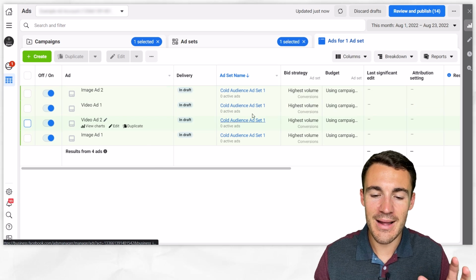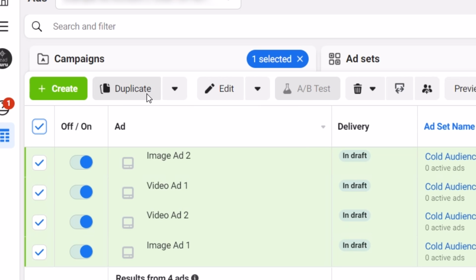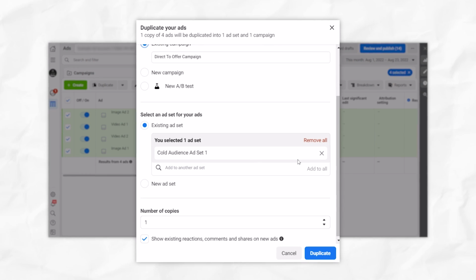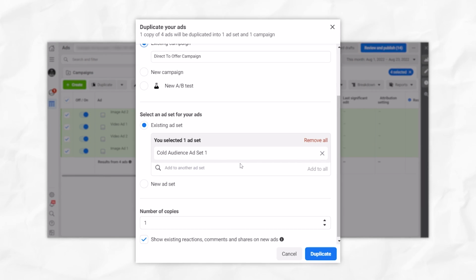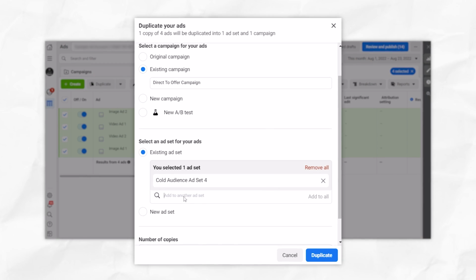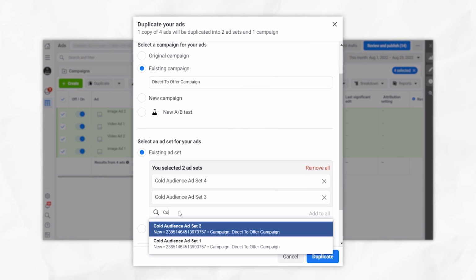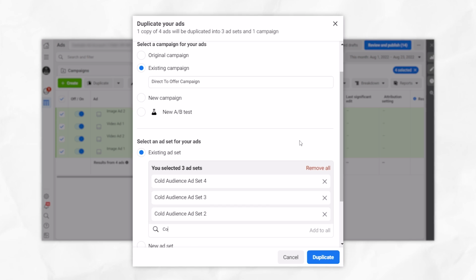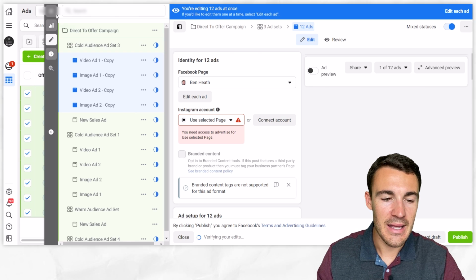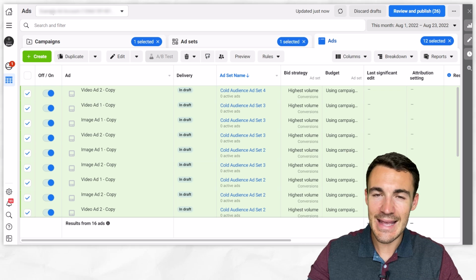Okay, so we've got these 4 ads in cold audience ad set 1. Now what I'd like you to do is select all of these and duplicate them into, if I select the existing campaign, and then I can select the ad sets to put these into. So they're already in cold audience ad set 1, don't need to duplicate anything into there, but we can duplicate them into the other cold audience ad sets. So cold audience ad set 4, cold audience ad set 2, and we can click duplicate, and there we go. And now we're going to have the same 4 ads. If I close that down, it's all going to look a little bit messy now, but we've got the same 4 ads in each ad set.